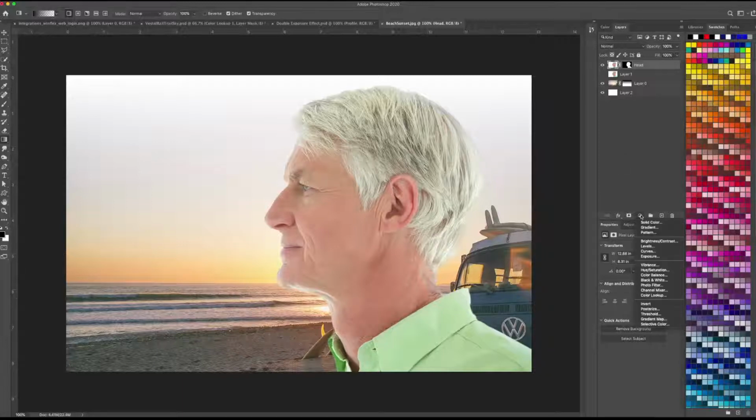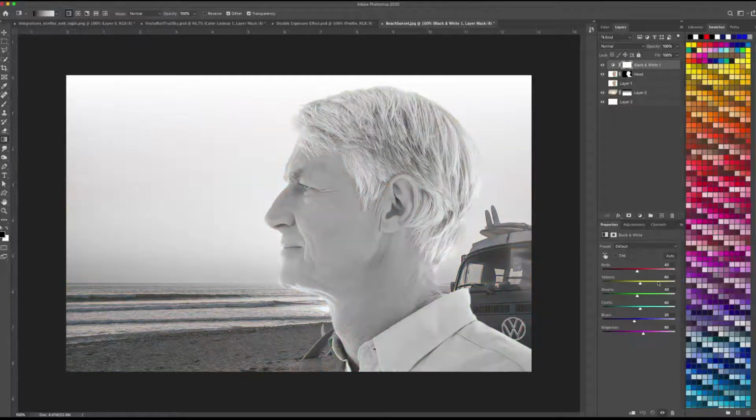So I'm going to come down here and pick a black and white adjustment layer to put it above it, and boom, turns everything to a nice black and white. We get a nice good effect here. I'm actually going to go to my properties and adjust the black and white a little bit. So there's a lot of yellows, so if we drop that, we can make that a little darker, because there's the gold sunset and the yellow beach.